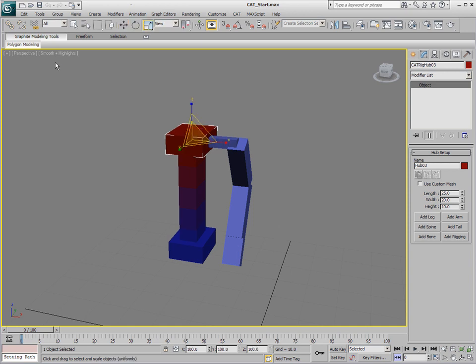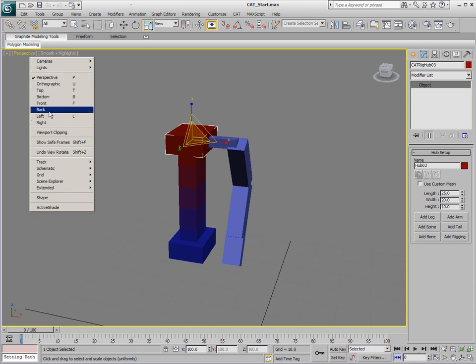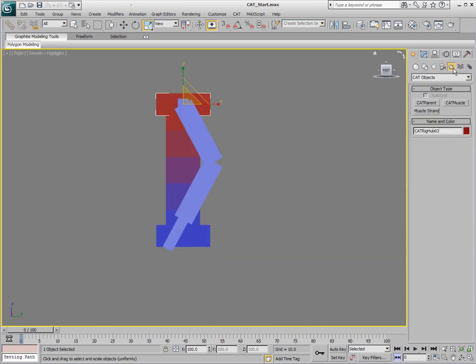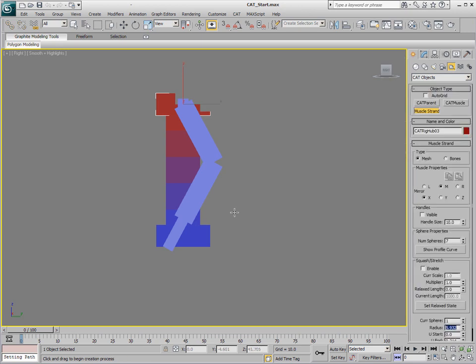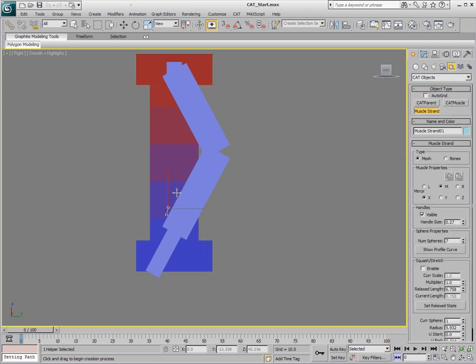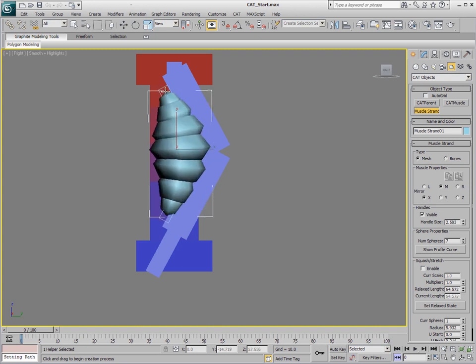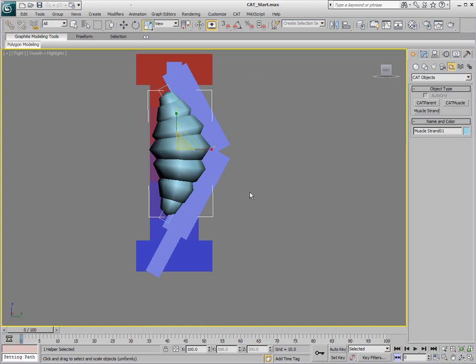So I'm just going to go into the right view here and go back to Create, Helpers, Cat Objects, and we'll see our muscle and our muscle strand. We'll start off with the muscle strand because that's basically like a bicep or a strand of muscle that you would have. We'll click on that. We're going to click once here and once there to set the bottom part, and once here and once there to set the top part. And you see that it creates this muscle strand.